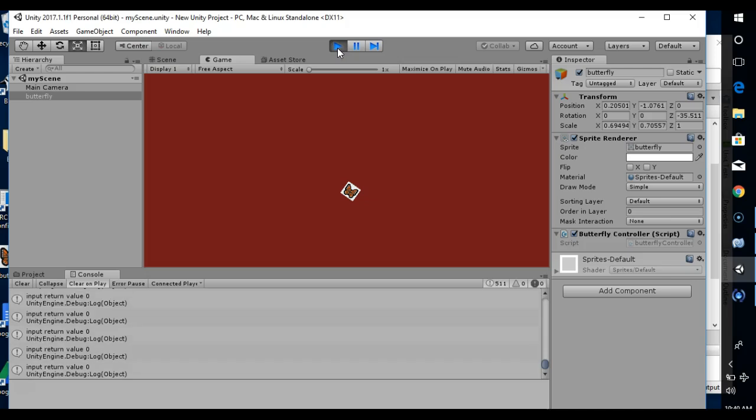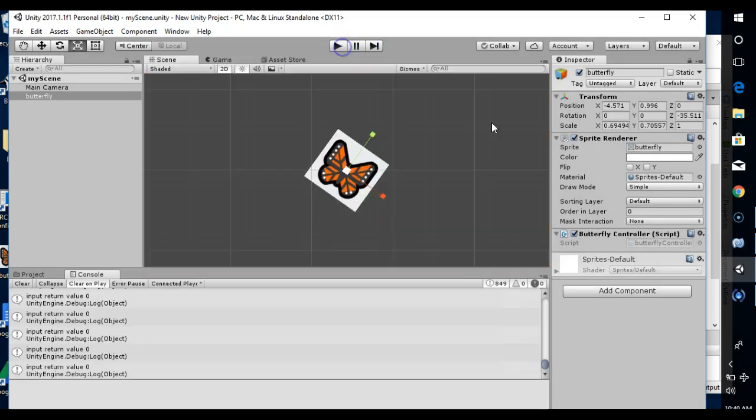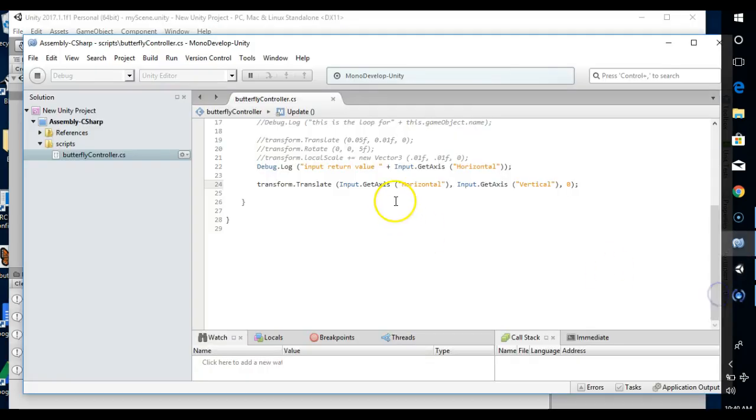You could also put that input into different things. How could you put that into the rotation or the scale? You can play with that, with the rotation and the scale, and see what that does as well.